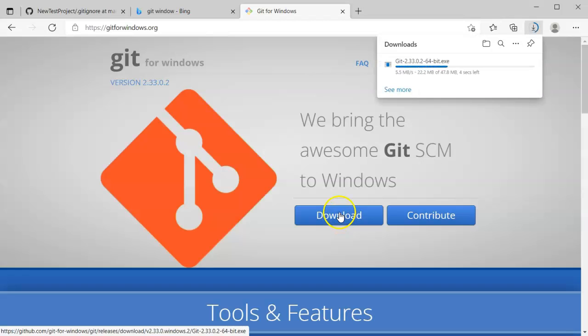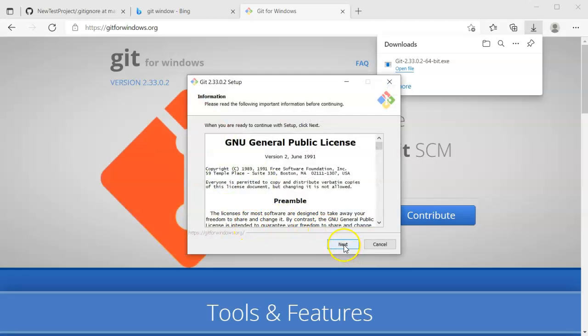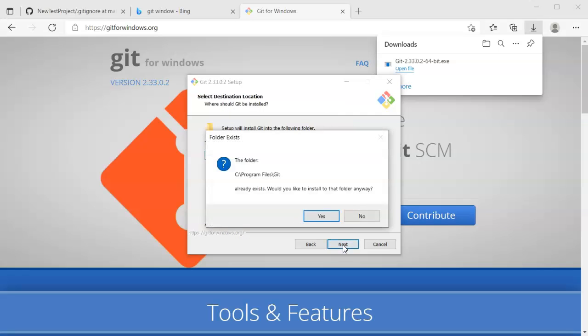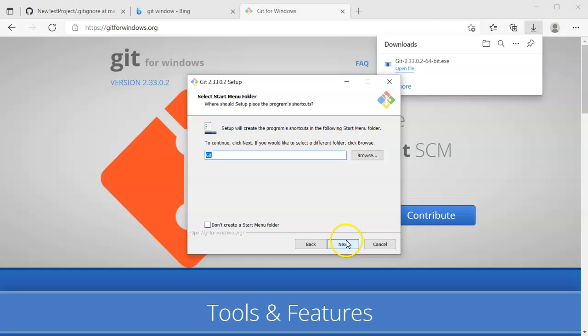And this is a nice little package. This will allow me to install the Git client and be able to use it on my system. So I do open file. And it pops up this license. I have to accept the GPL license. And I tell it where to install, and I go ahead and install it.